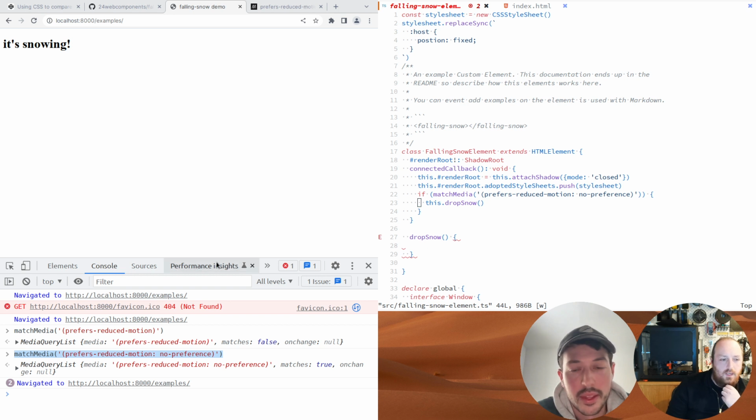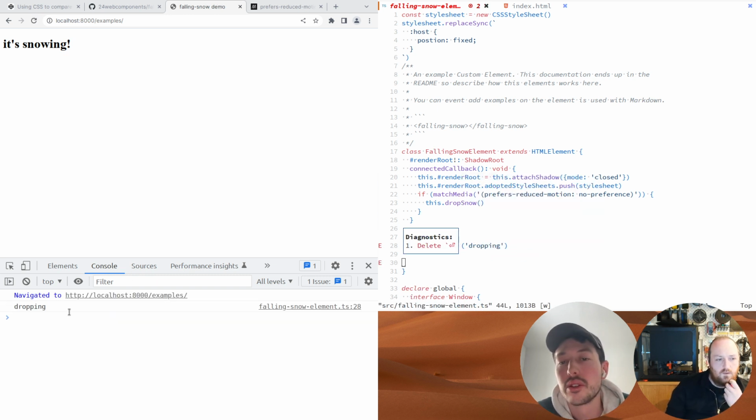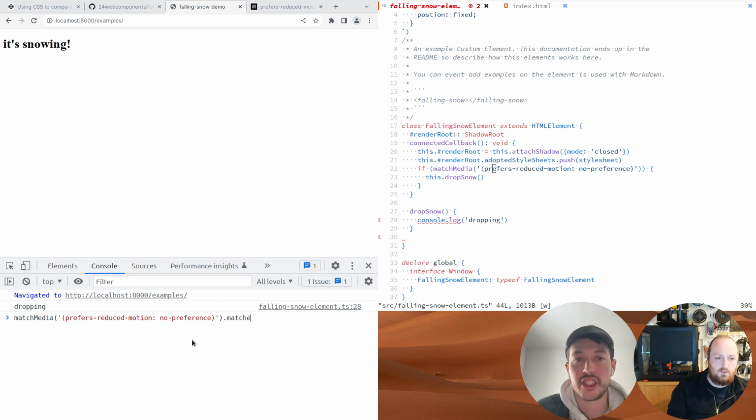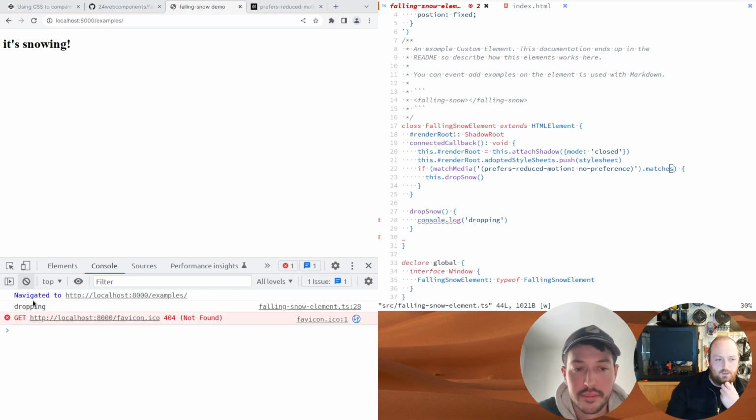Okay, cool. So if I console log here, dropping, we should still see this, right? Yeah, you'll also want to. matchMedia gives you back an object, it does matches. And then I think matches is the one, yeah, you got it. Right. So we're still getting the dropping. When I refresh, I still see dropping, which is great.